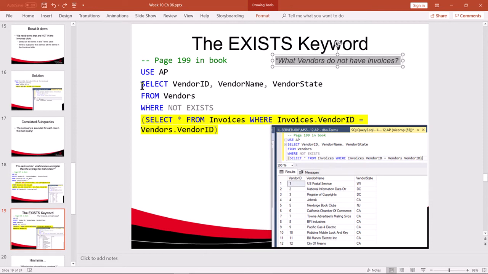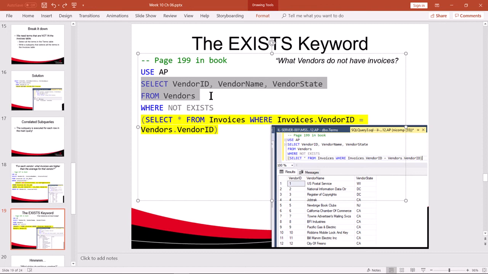The first thing we do is grab all the rows from the vendors table. Easy enough to do. Pick 3 columns. Notice we're picking the vendor ID column even though we're not particularly interested in the results set, because we have to use it down here in the subquery. After we've got all the rows from the vendors table, we throw in a where clause, and we're saying I only want vendors that don't show up in the invoices table.